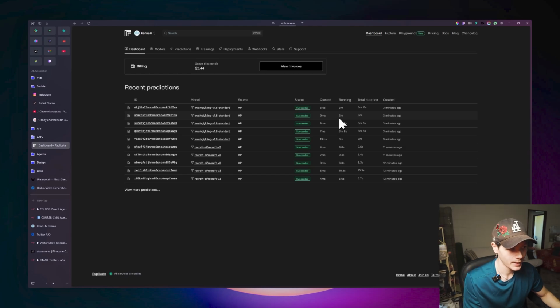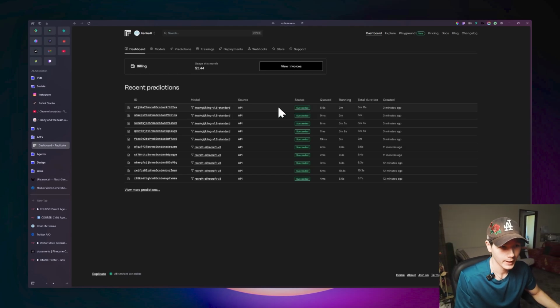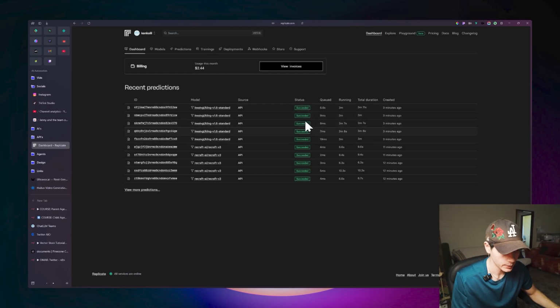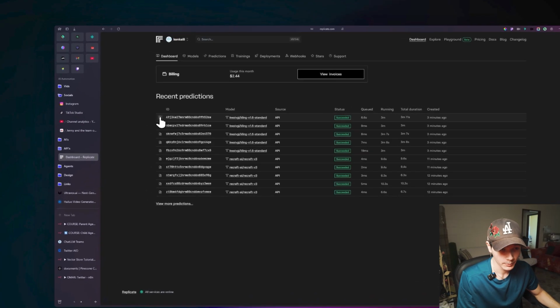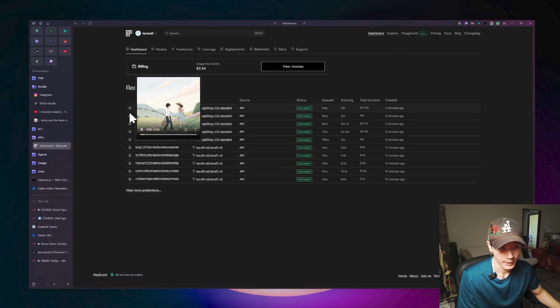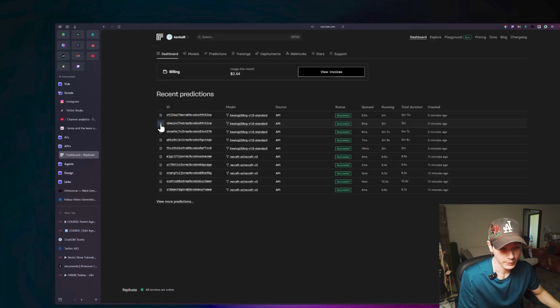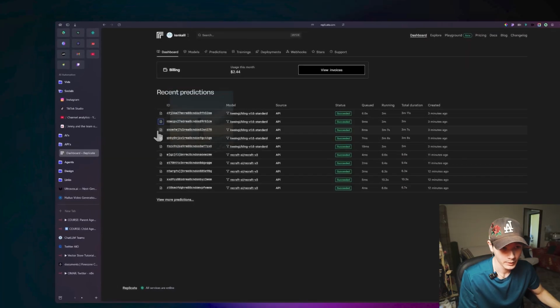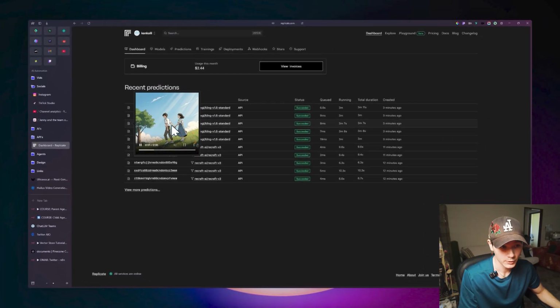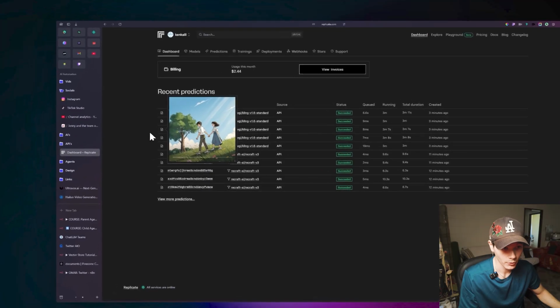All right, so it took about 1.5 minutes, and we can see now that all of these have succeeded. Okay, now if we want to view them, we can just click on this and we can actually see the videos directly within the dashboard as well. Okay, so all these are the videos from the image generations that we just created before.